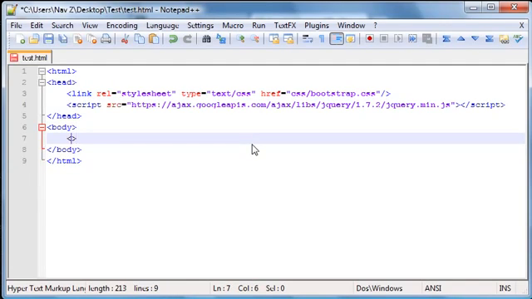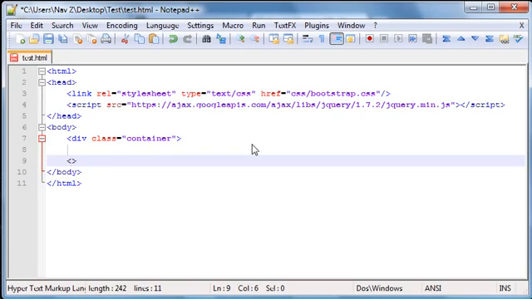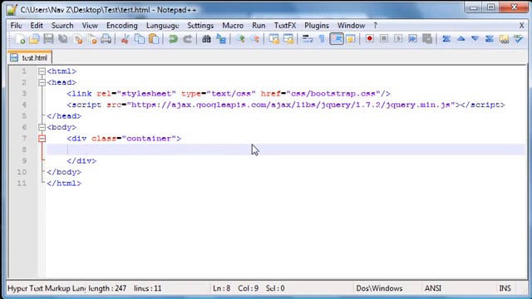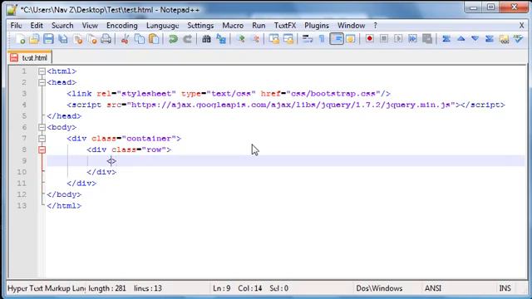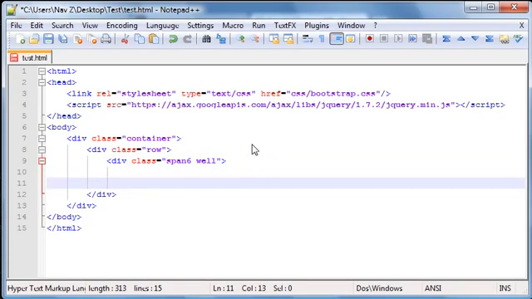First of all, I'll create a div tag which will have a class container, which is provided by Twitter Bootstrap. It will simply center all our content in our web page. Then I will give another div tag. It will have a class row, which will create a row for us, and then another div tag which will have a class span6, which defines the width of this div tag, and then another class well, which will give it a nice little background.